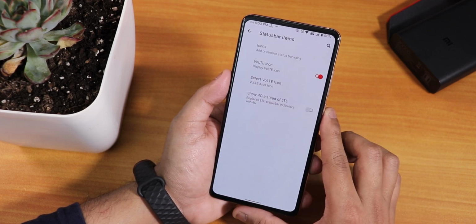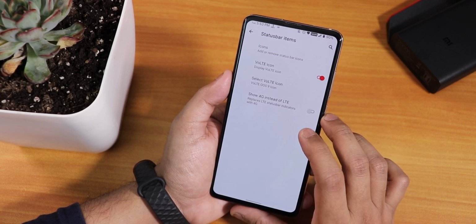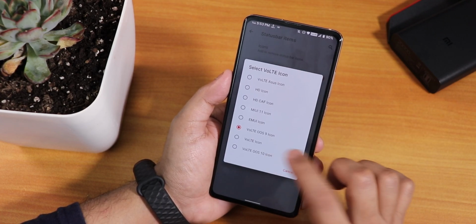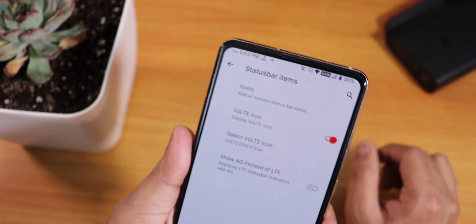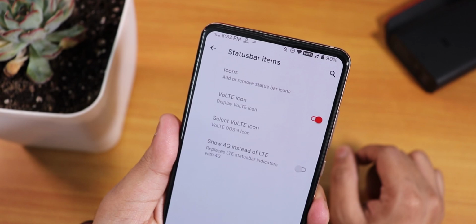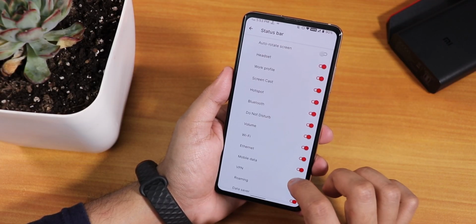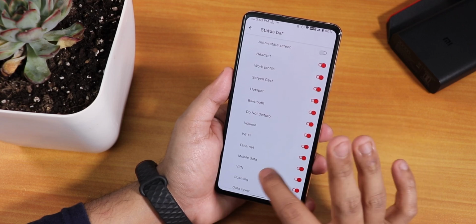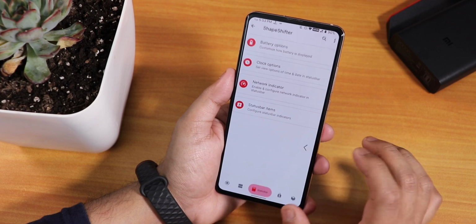We have the status bar items. This is the VoLTE icon over here. You can change it to different kinds of icons, OxygenOS kind of icons and stuff. And these look pretty great, I would say, in the status bar. But no VoWi-Fi icon, I think, over here. As you can see, let me go into the icons, and from here you can enable the headset, Bluetooth, etc. icons. But again, no VoWi-Fi icon here.